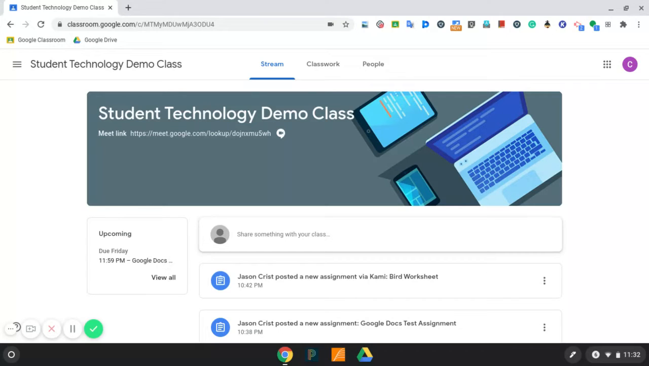Using Google Meet. Google Meet is a video conferencing tool in which people can join classes or have meetings over their computer with their cameras and their audio. This is a feature we're going to use a lot in class for both remote and in-person learning.